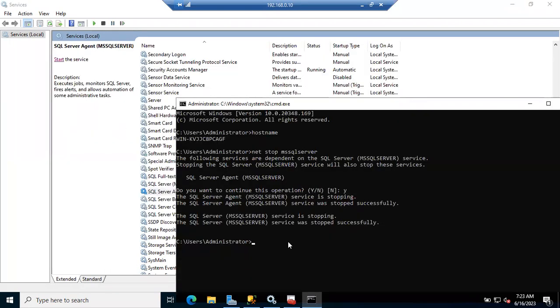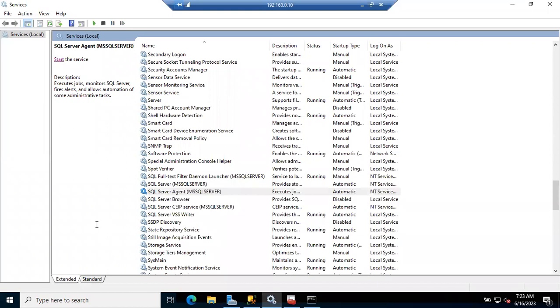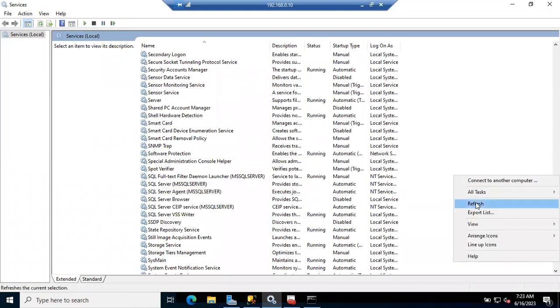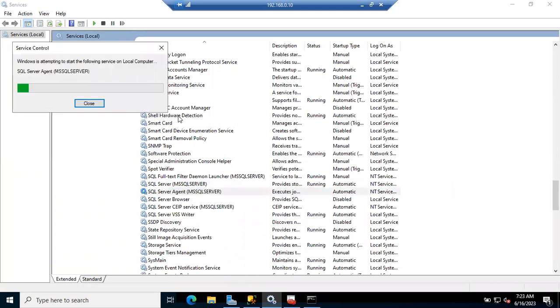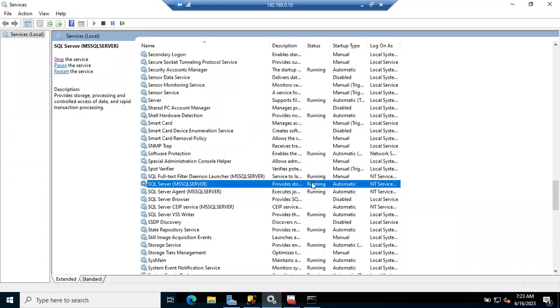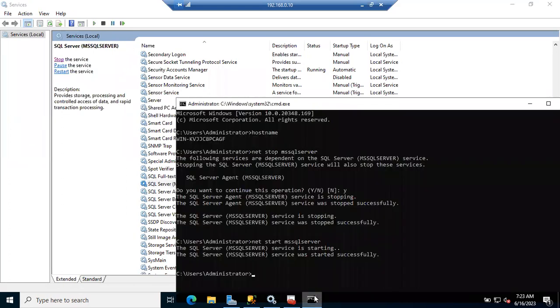Now how to start it? Net start MSSQLSERVER. That's it. Very simple commands. Net stop MSSQLSERVER to stop, net start MSSQLSERVER to start, guys. Done. Now it is up and running. Now refresh again. Right click, just refresh. Now you can see, of course, agent you have to start manually. Okay, so SQL Server, in this way we can start it, guys. So using 4 ways we can start and stop the SQL services, guys.